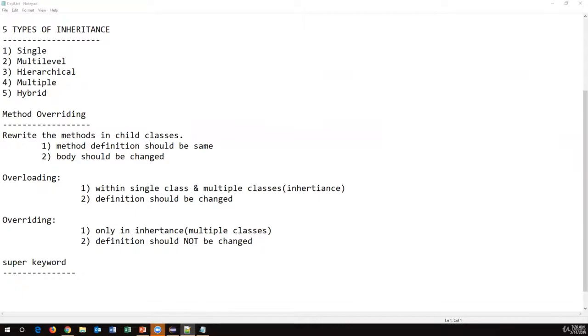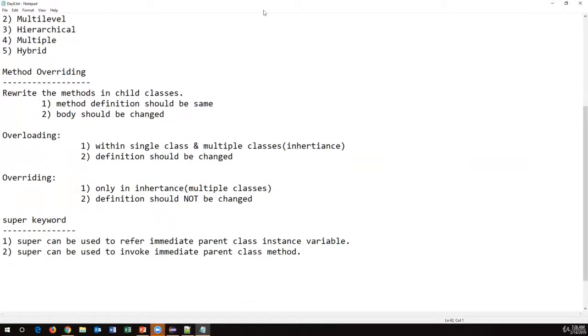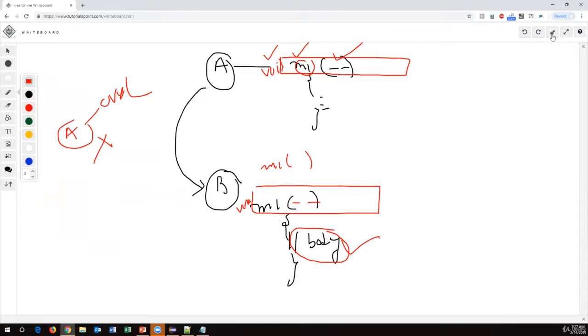One is, here I'll write, super keyword can be used to refer immediate parent class instance variable. Super keyword can be used to invoke immediate parent class method. So to invoke immediate parent class variable, to invoke immediate parent class method. So what is this we need to understand? Immediate parent class instance variable, immediate parent class method. So immediate parent class, what is immediate parent class?